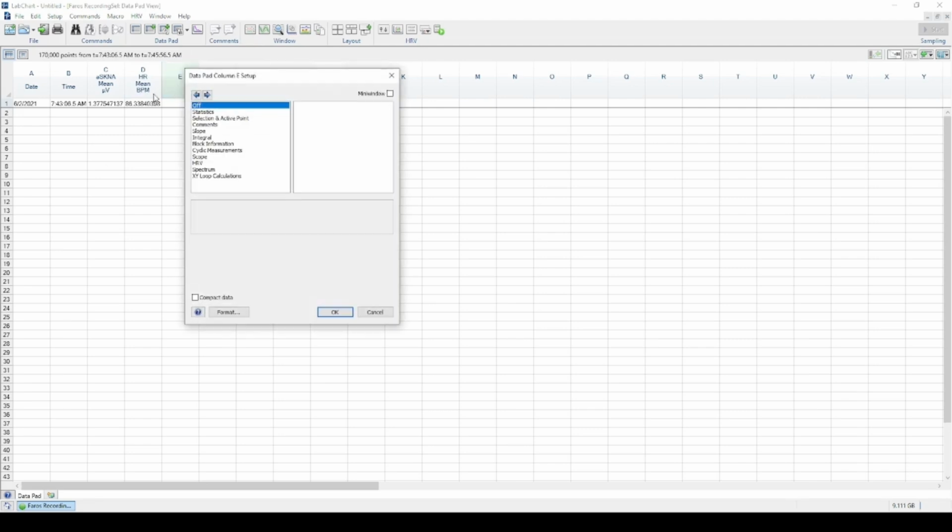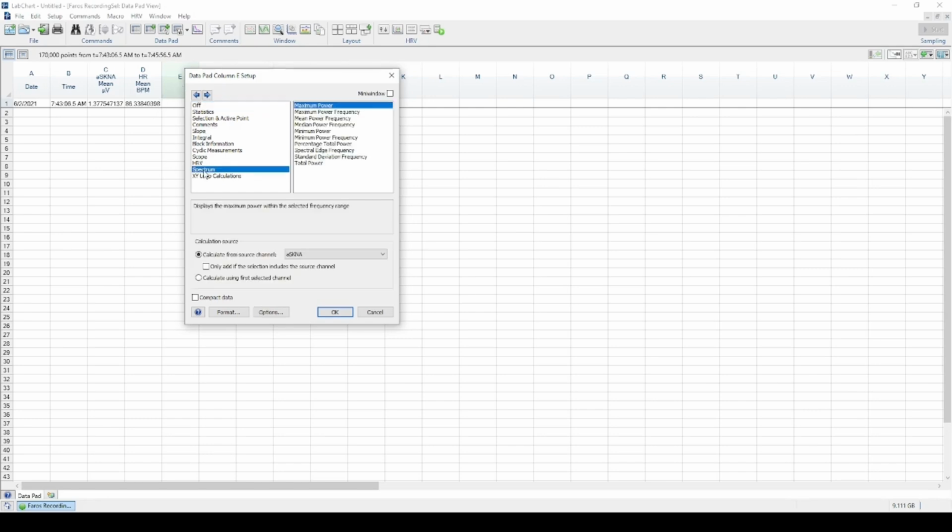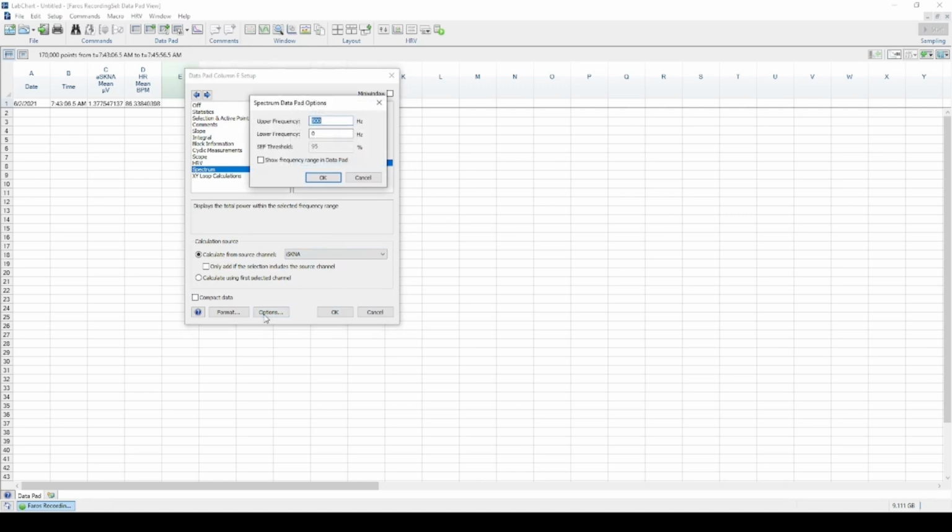The first column is going to be our low frequency data. To get this, we're going to go all the way down to Spectrum. We're going to look for total power. We're going to go down here to integrated SKNA. With our options, we're going to look at our lower frequency and our higher frequency limits. And as you recall, low frequency is 0.04 to 0.15.